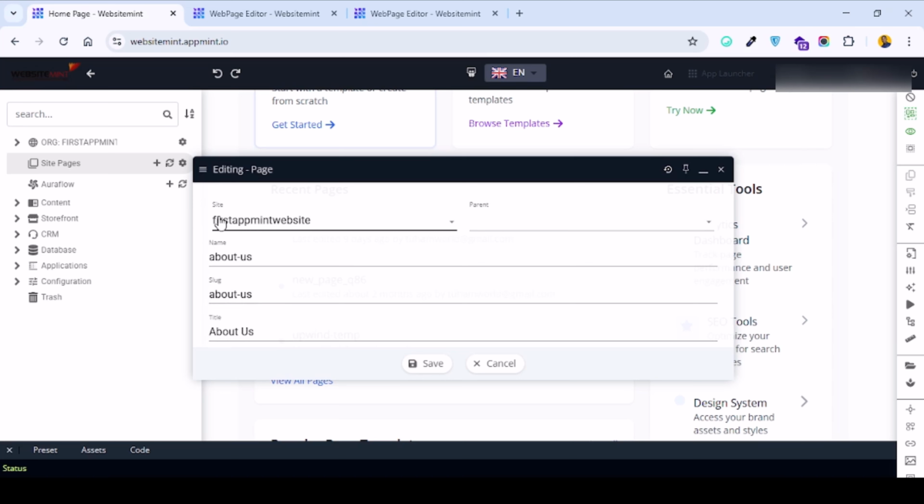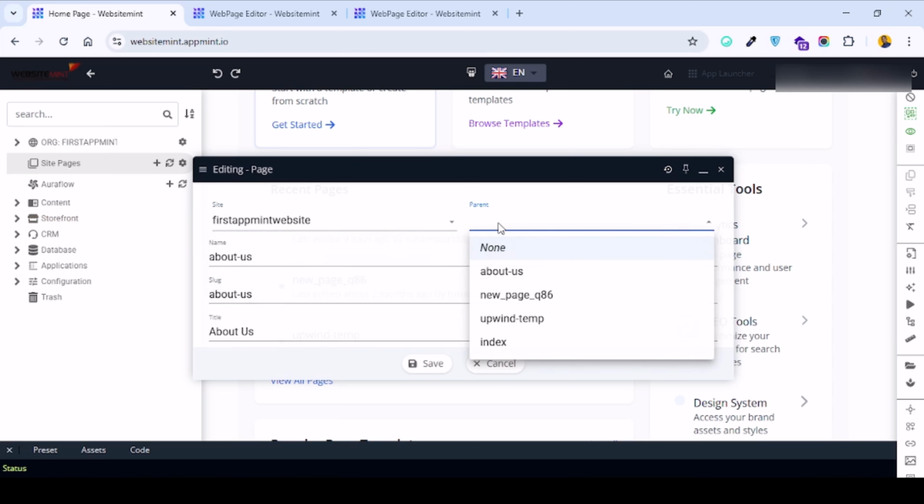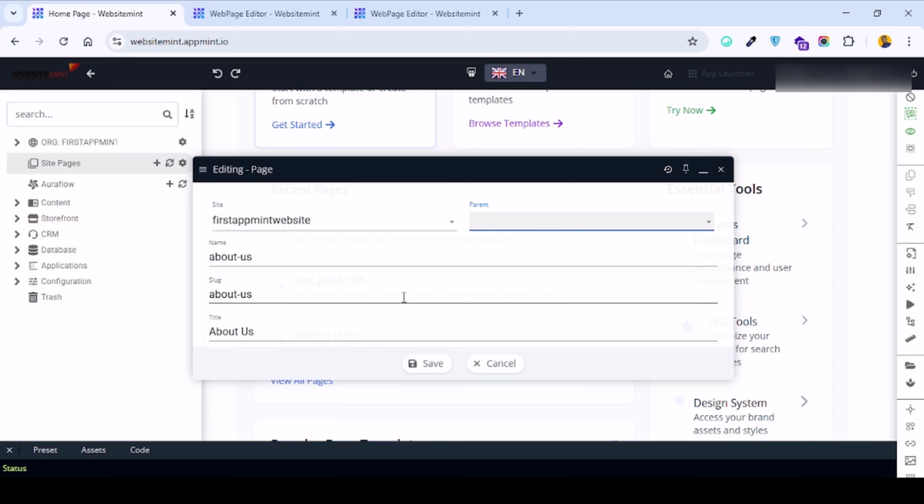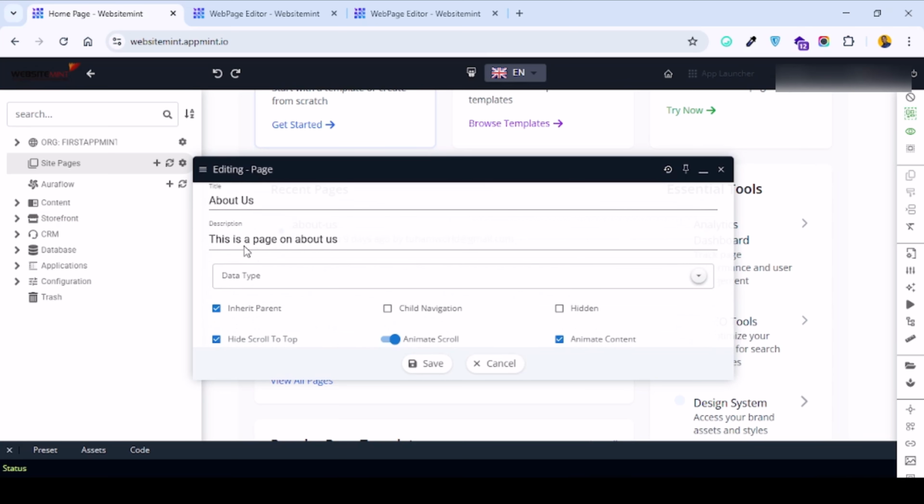So for instance, I'm using it for the first Appmint website. Then the parent is actually quite optional. Then the slug, the title, the description. So always ensure that you add a description as well. In this case, I'm just going to say this is the about us page for first Appmint website. So that is the description, the meta description.